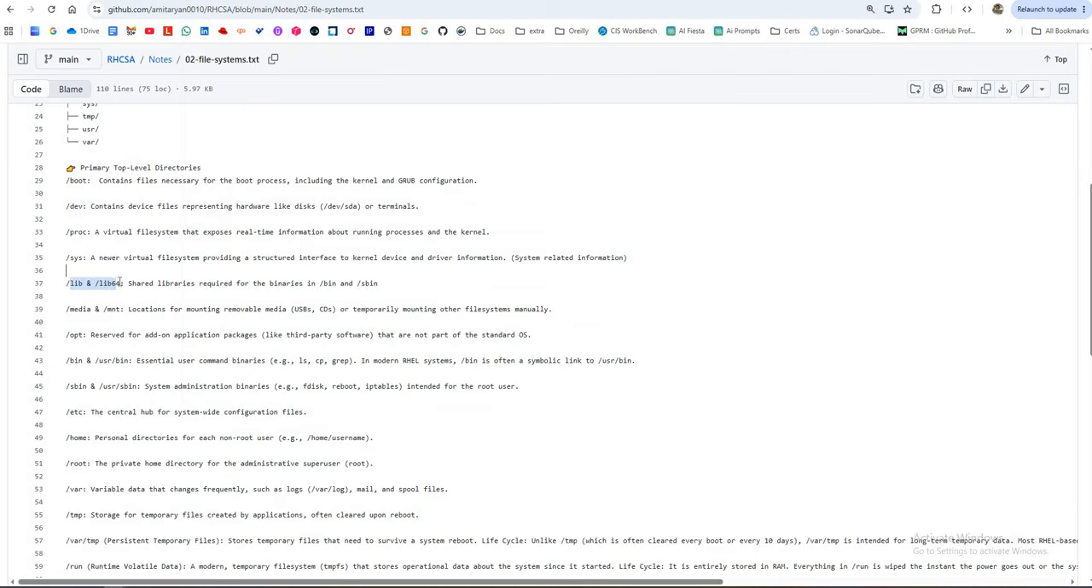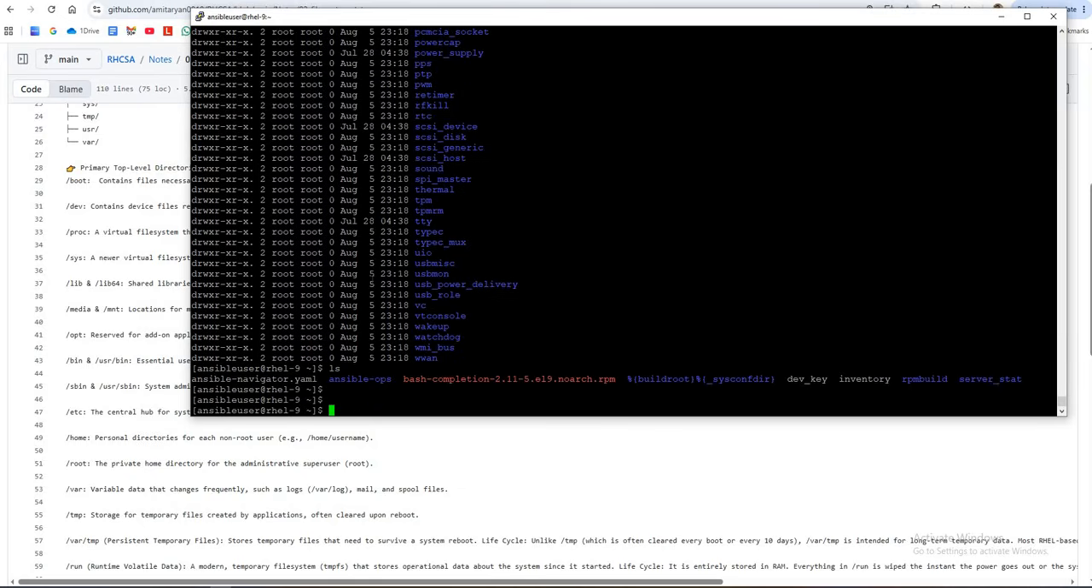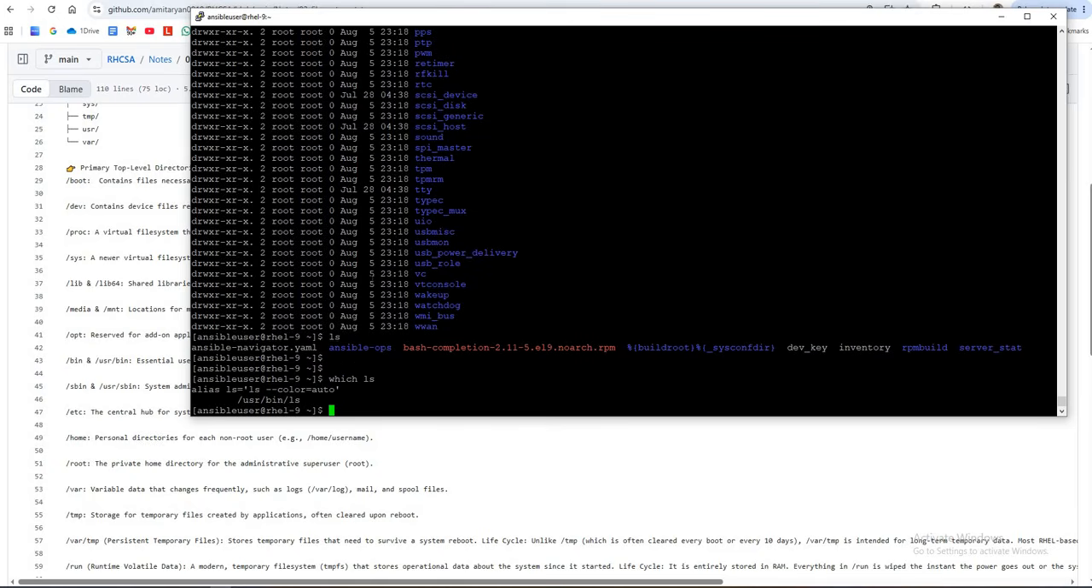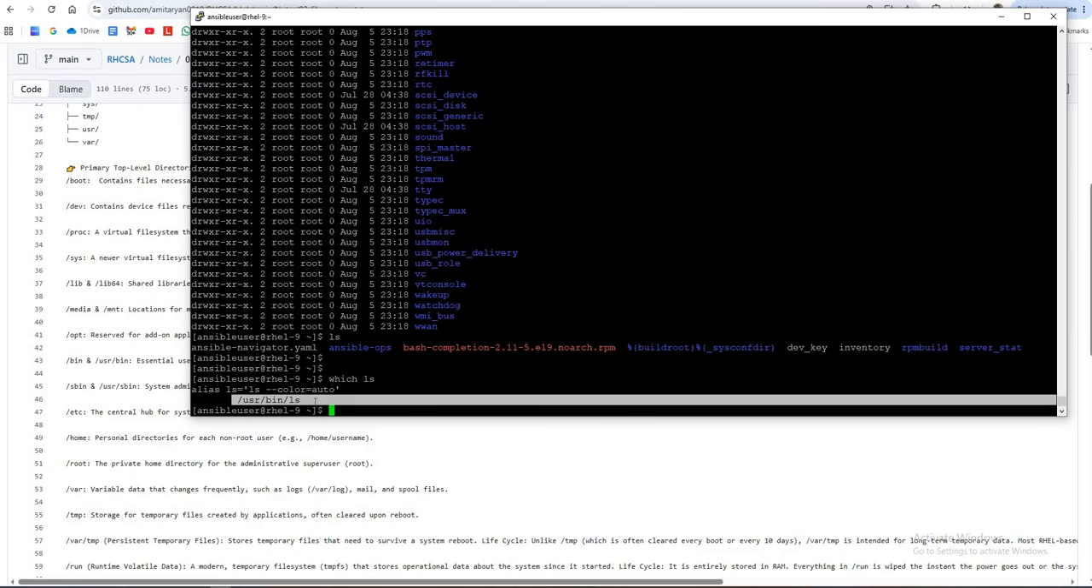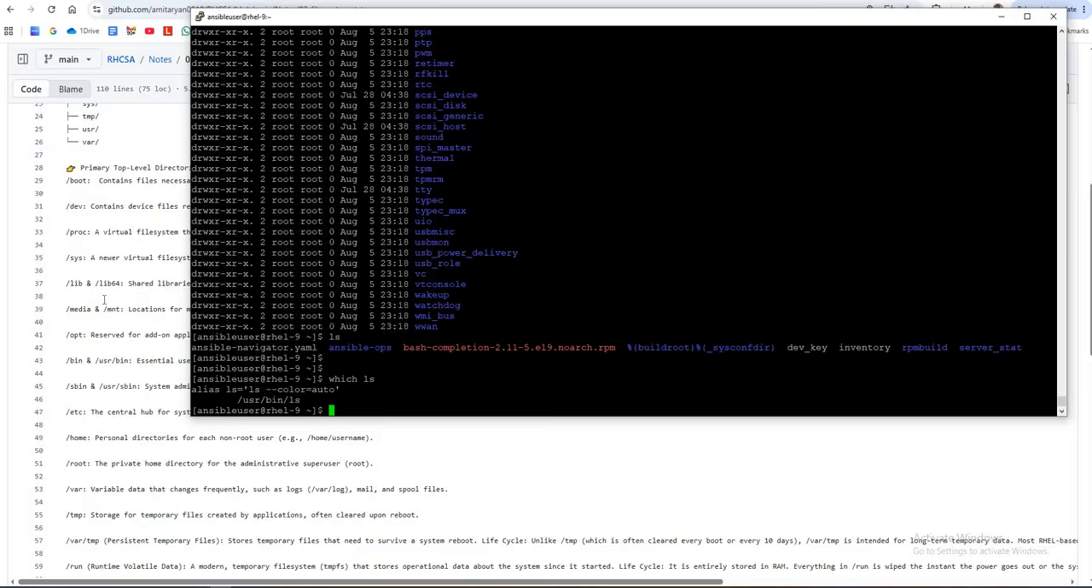Then we have lib and lib64. Obviously, these are the libraries required to run your binaries, which are sitting under bin and sbin. What are those binaries? Like this ls. ls is a binary. How can you find it? You can say which ls. That tells me where it is coming from, and it is /usr/bin/ls. That means this is a command which I can run here. That is under bin and sbin.